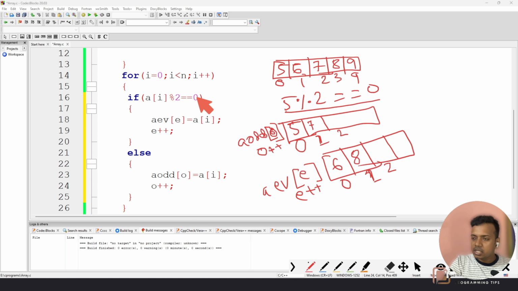So if this condition is not true, then it will come to the else part. It will store 9 here and it will increment to 3. After that, the loop will finish. That means the condition 5 less than 5 is false, so it will terminate from the loop.